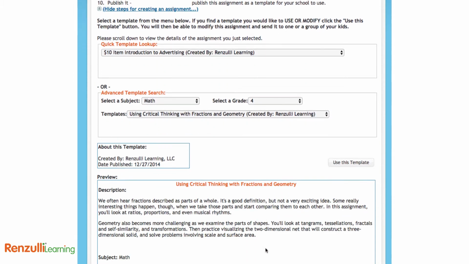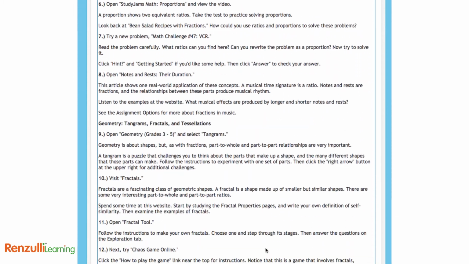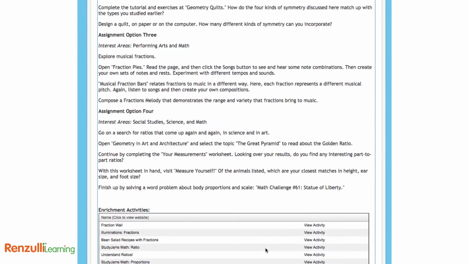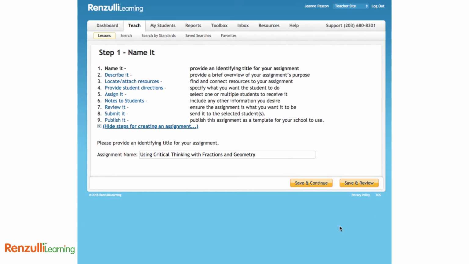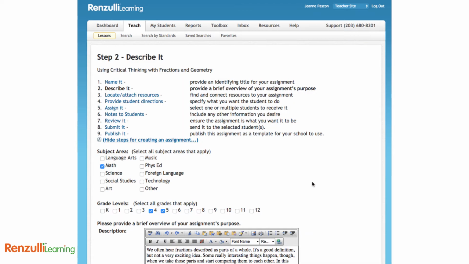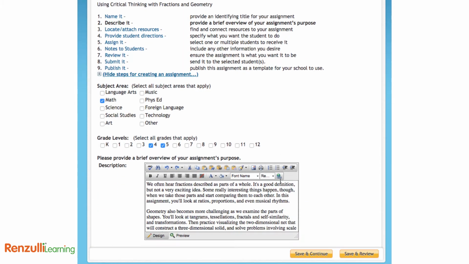Using critical thinking with fractions and geometry looks interesting. Wow, it's a long one. Let's try it. You can change the name if you wish. As you work through each section, you can change and add as needed.